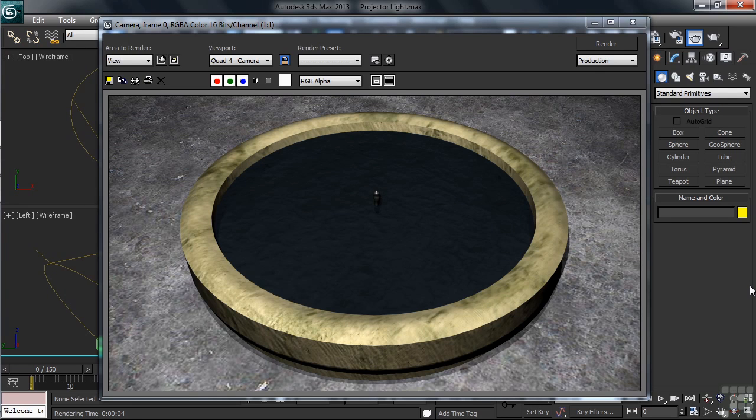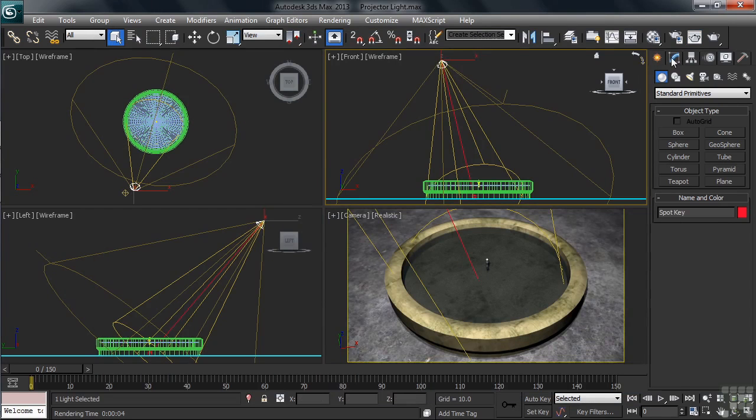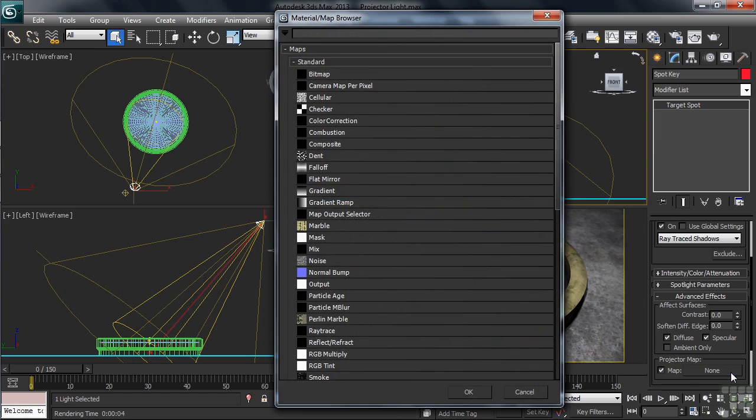To set one up, you'd select the light, then in the Modify column, head under the Advanced Effects tab in the Light Settings. Let's do that. We'll close our render and select our spotlight. In the category named Projector Map, you'd then click on the None button, signaling to Max that you'd like to load something in front of the light. From the browser that opens, you'll then choose Bitmap.